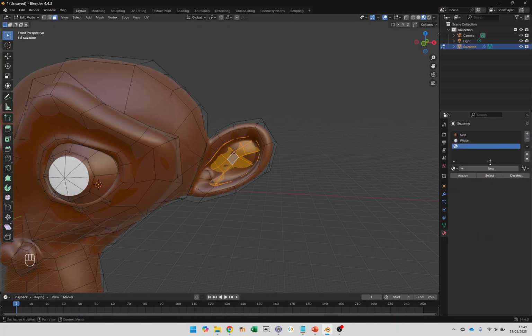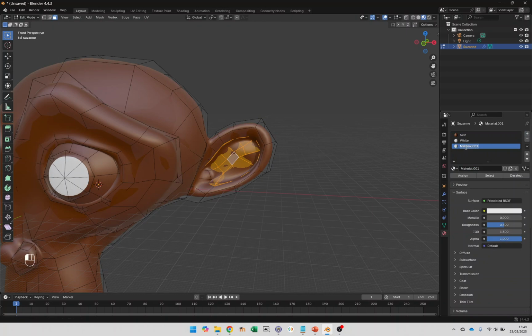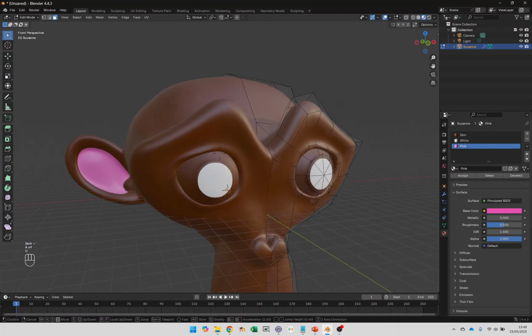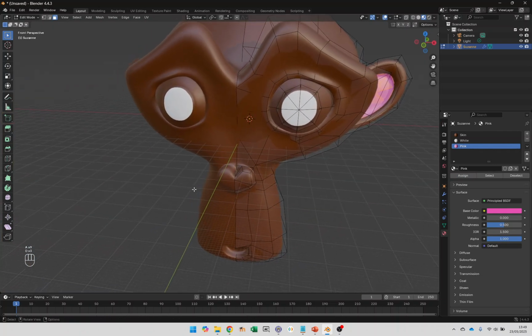Add a new material slot, create a new material in the slot, I'm going to call it pink. Choose a pinkish colour and then assign that. Hopefully that should be mirrored across here. Yep, good. And we'll do the same on the nose. I'm just going to shift and click for that, get that material and assign it.